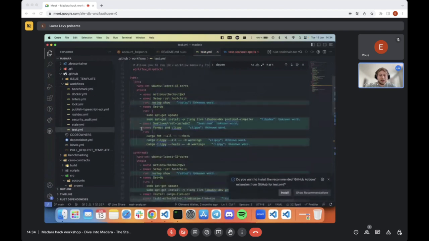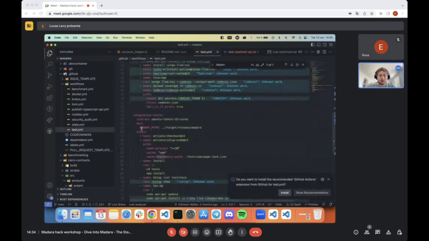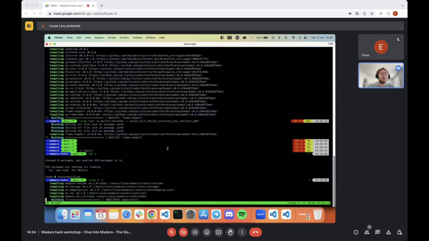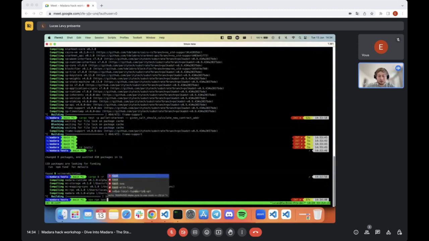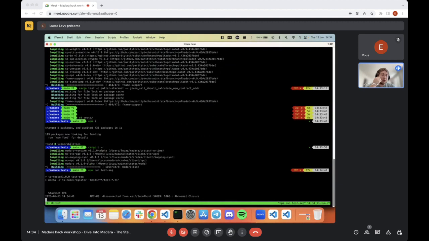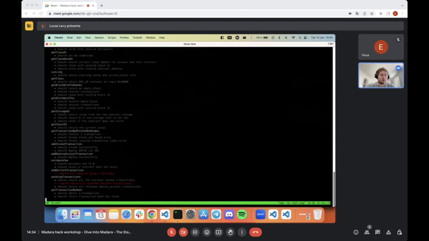Yeah, you need to set the binary path if you want to use debug mode. And then you need to run the test, and it will run the tests. So here they should all go through.